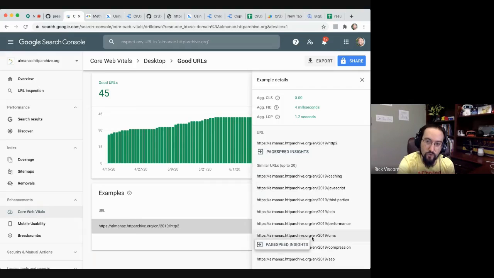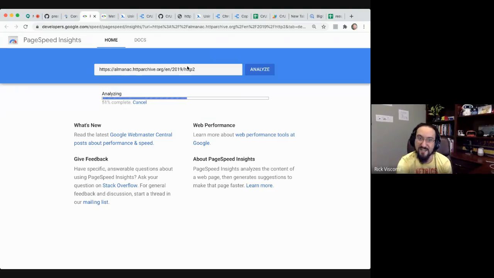You can see individual URLs if needed, and then you can click into Pagespeed Insights and analyze this page and see your performance there as well.